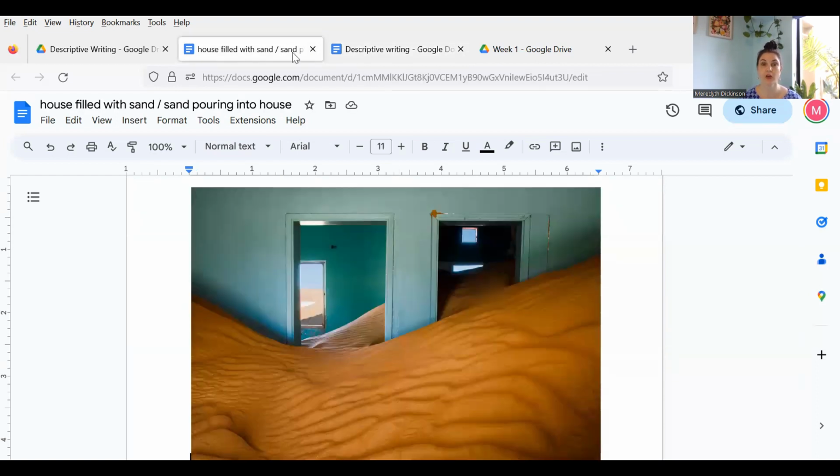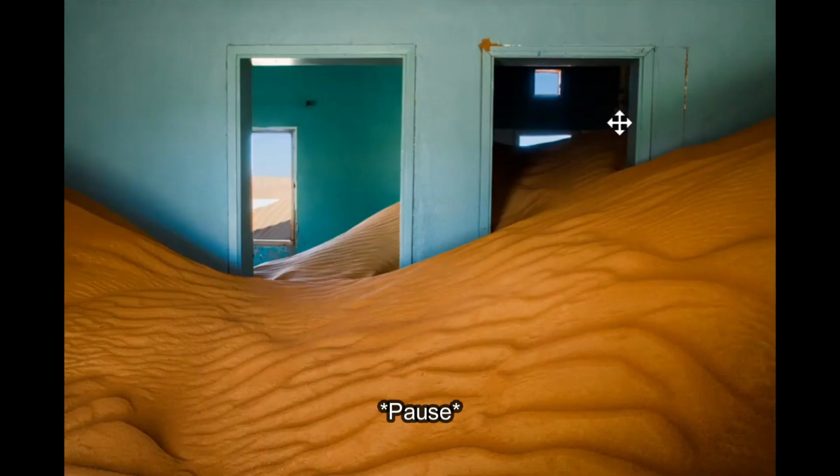But I would like you to pause the video on this picture and have a think about other ways that you can describe how the sand looks that isn't its color. Pause here and do that.